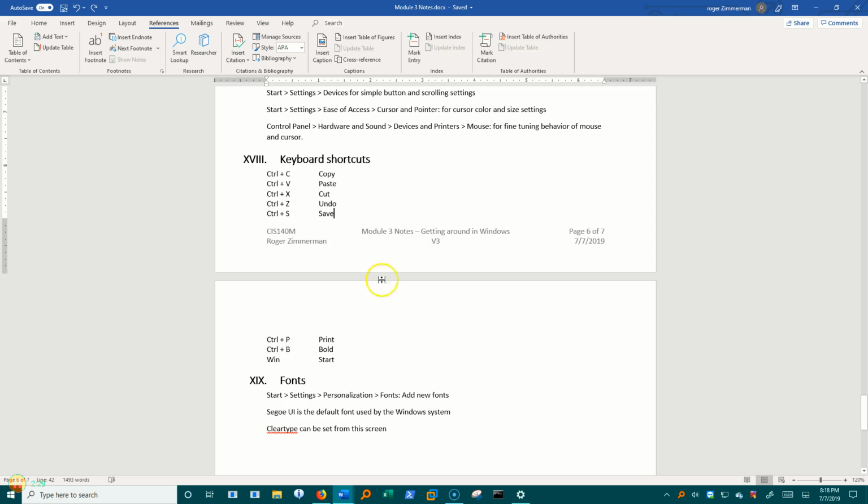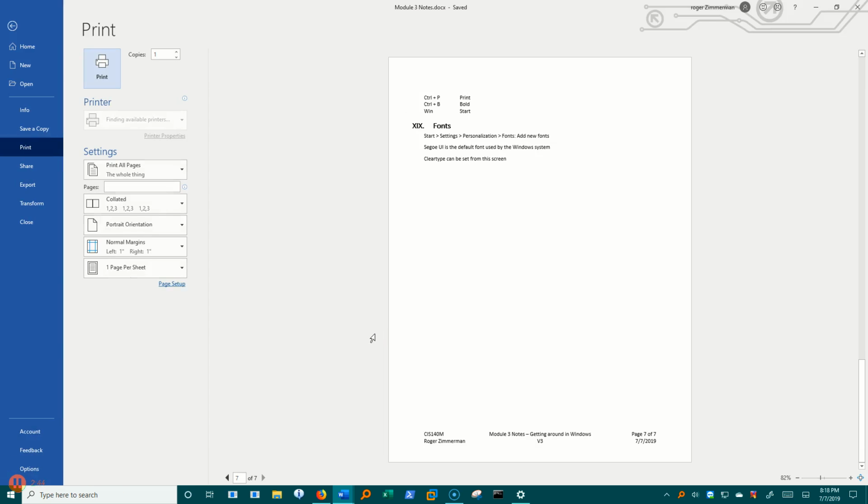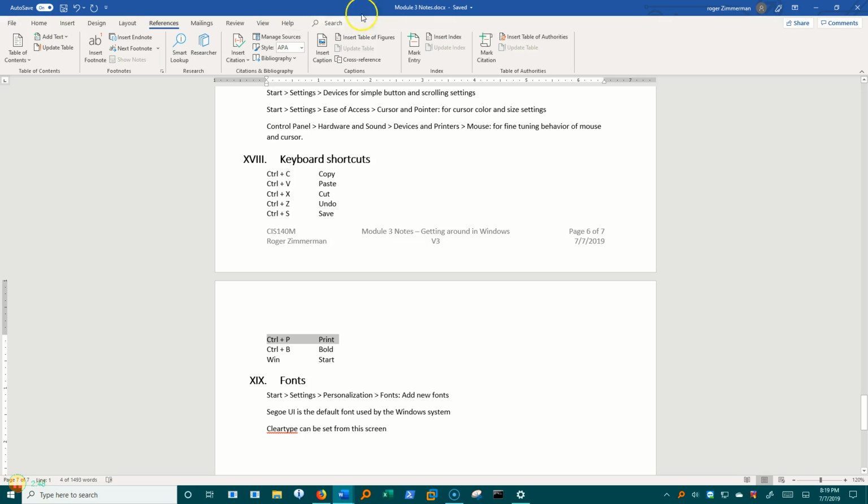Control S is really handy for save. So I'll just click the Control button and the S button, and you didn't see anything happen, but it actually resaved the document. Control P is really handy for print. If I go Control P right now, you'll see I go right into print mode. By the way, these are not just in Word. These work anywhere.